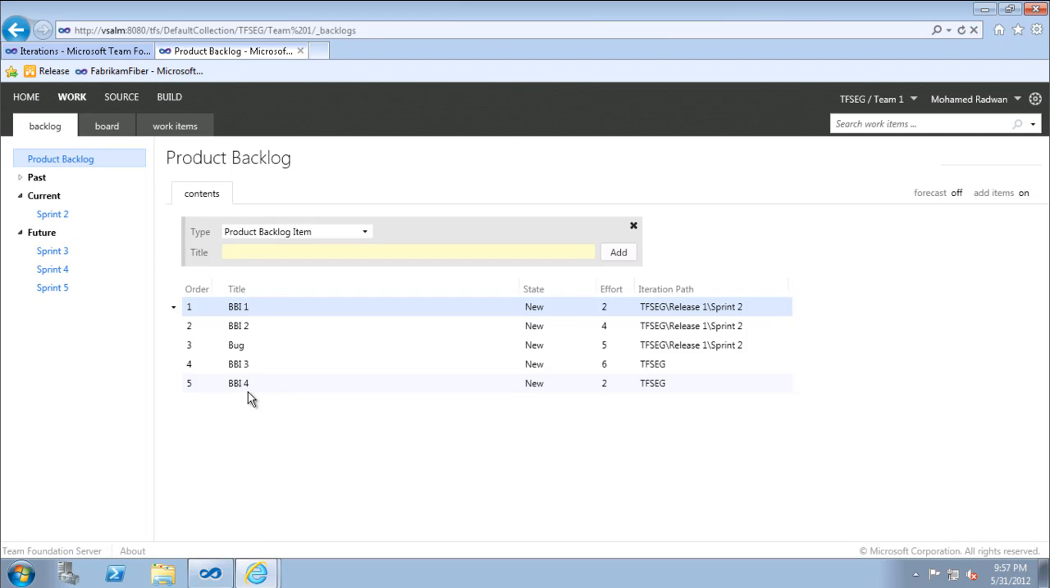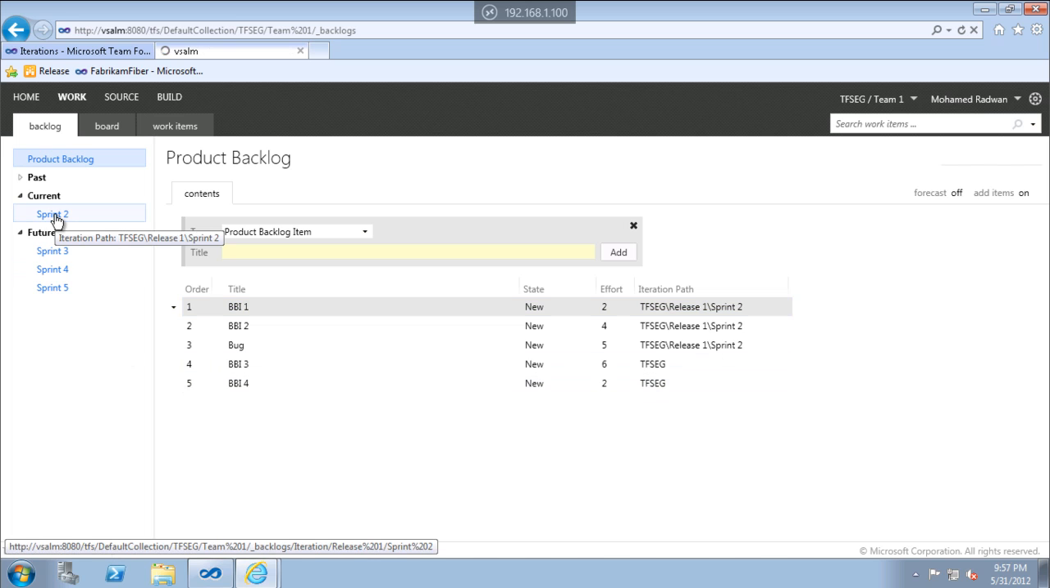So let's start moving to sprint 2. But before we move to sprint 2, I want to mention a very important note. Because this backlog does not depend on a query, if we want to customize this view, we have to customize the process template itself.